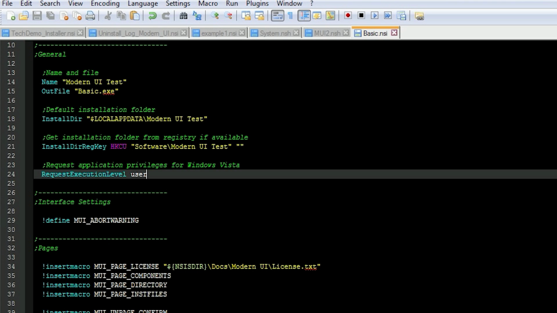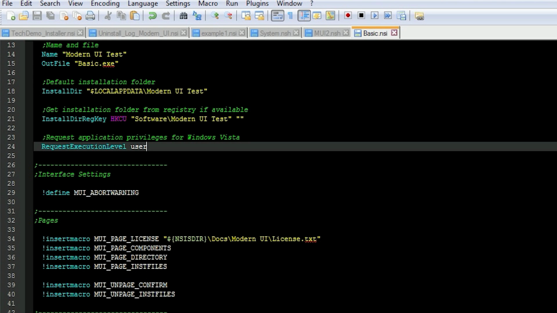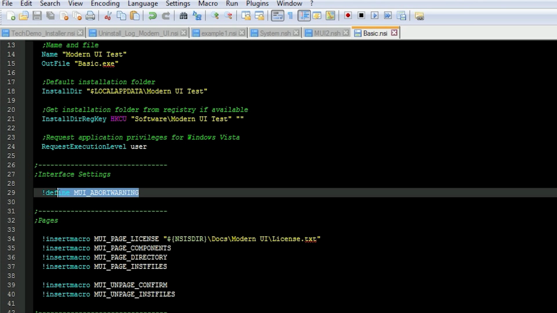Let's go ahead and go on to the next section. We're going to set up some of our interface settings here. This little line right here, define MUI abort warning, is actually really important. What this line is doing in our code is setting up a warning if we try and close the installer partway through.